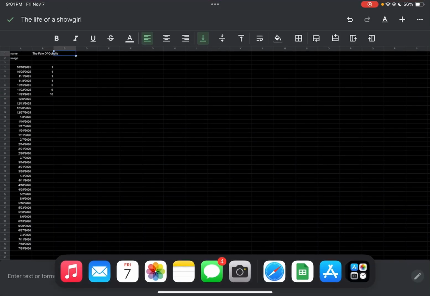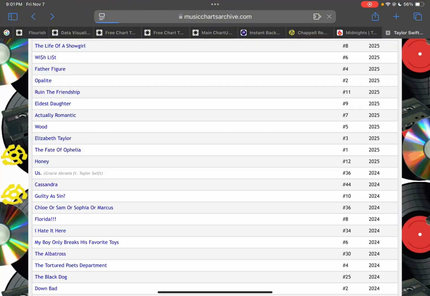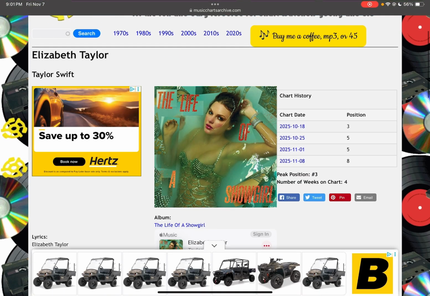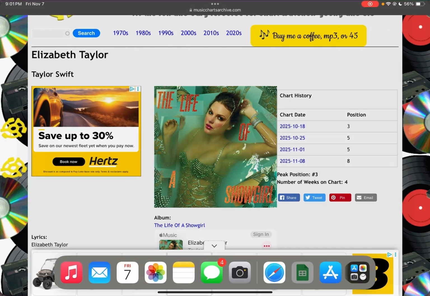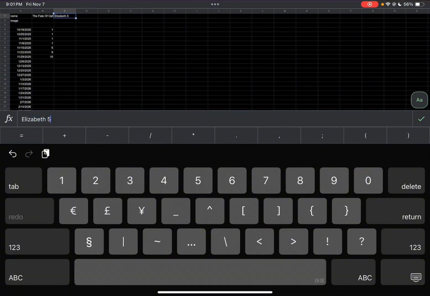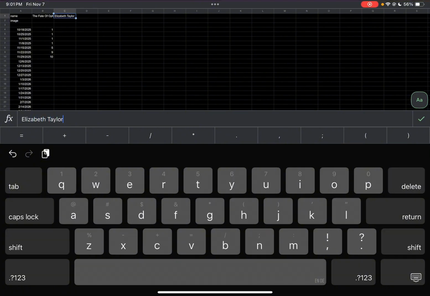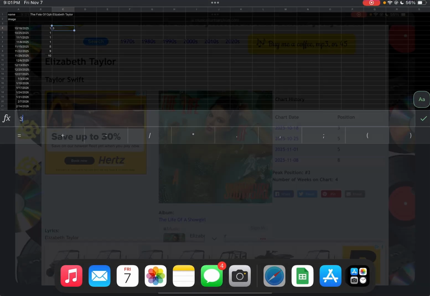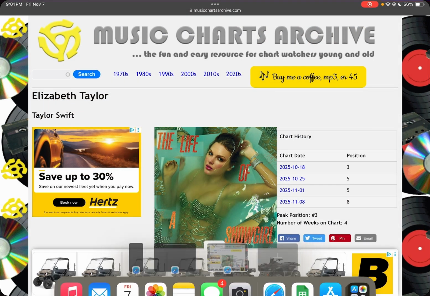And then let's do, what's the next charting song? Elizabeth Taylor. This will be the last song. So on October 18th, 2025, it was at number 3. So we'll do Elizabeth Taylor. On October 18th, number 3. Then it went 5, 5, 8.